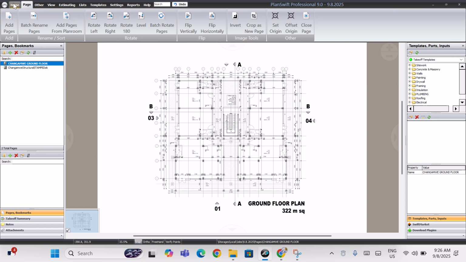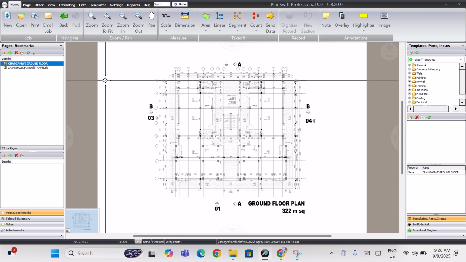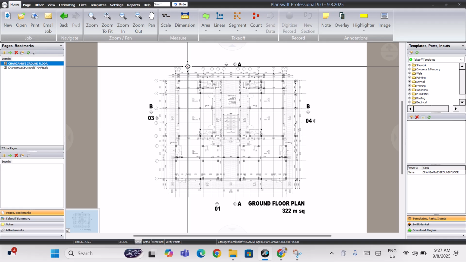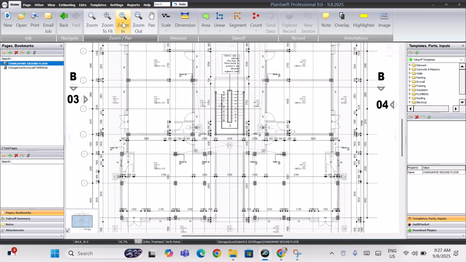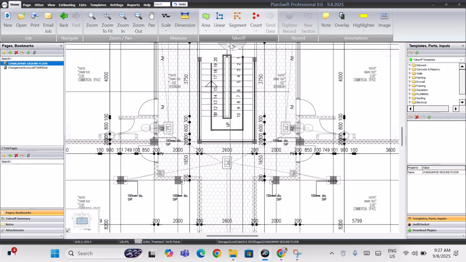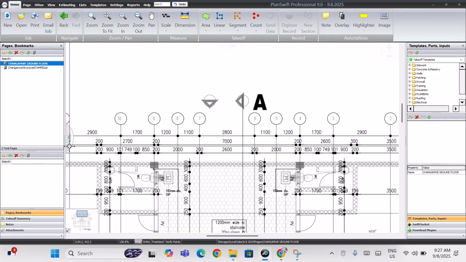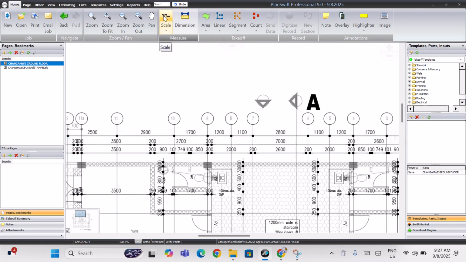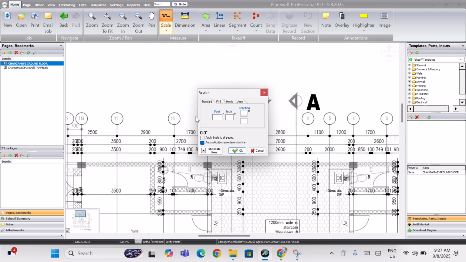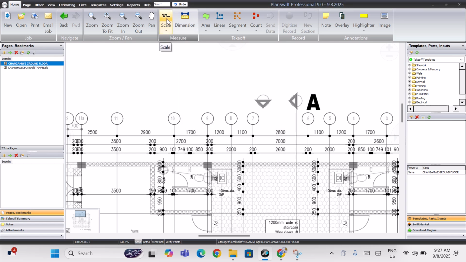You go to home, which is up here on the dialog box. The first thing you do when you get such a drawing, well, let me zoom in a bit. The first thing you do is you scale off the drawing in whatever metric you're comfortable with. Up here, the dialog box, you select the top bit of it, which is scale.